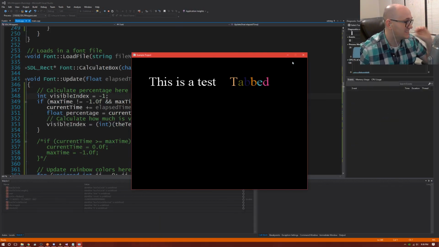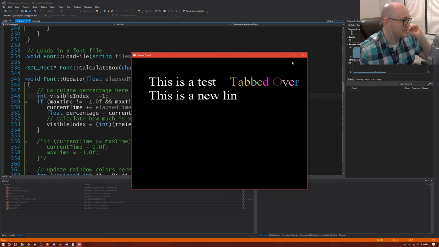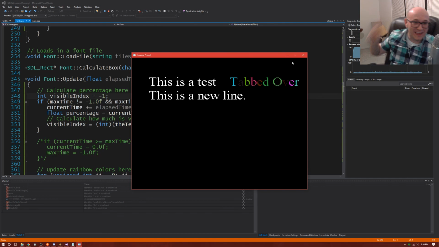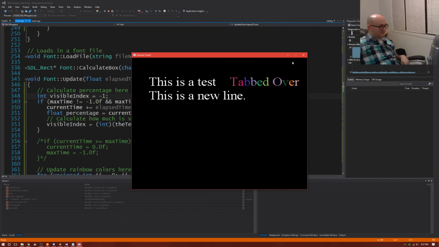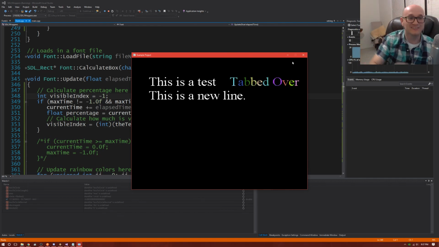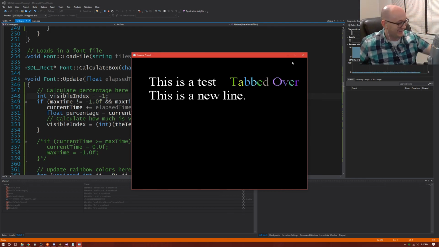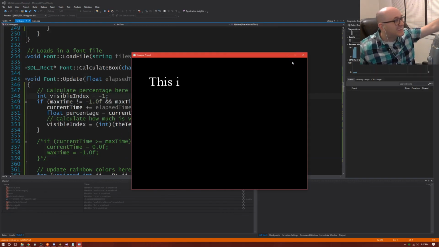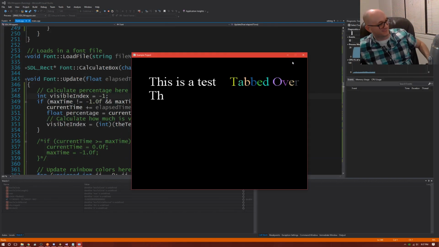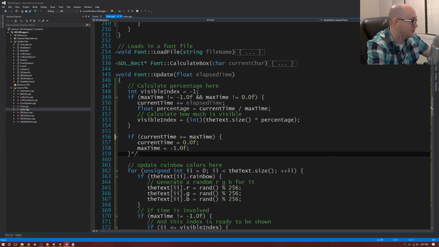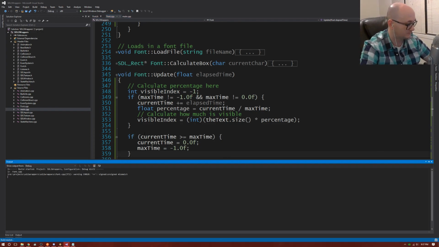This is a test. Tabbed over. This is a new line. Yeah! That was very RPG-like. Once I get my sound system going, I'll have it go. Look at that. Most of that was already right, and I didn't know what was going on. So this should work. In theory, that should work. I want to see, though.